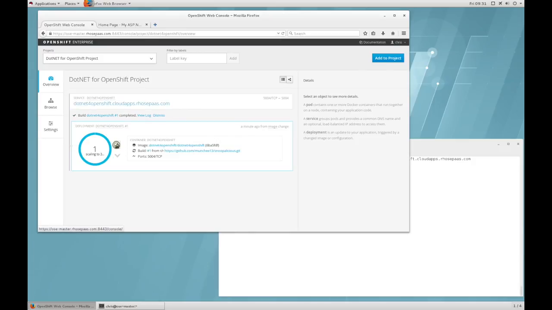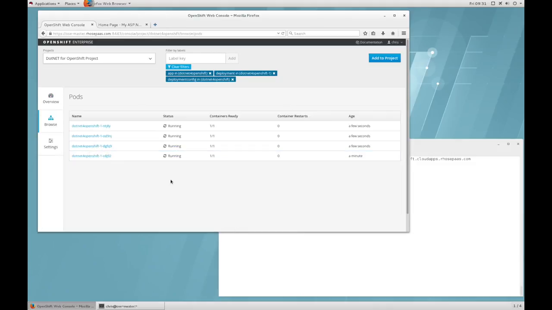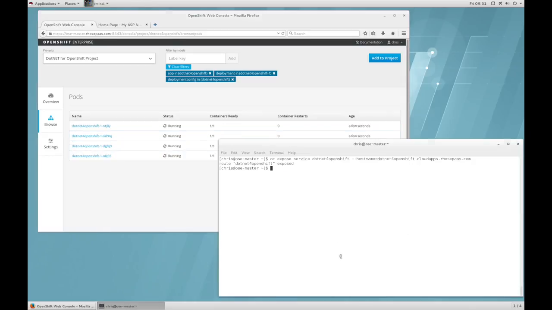We can now treat our .NET application just as we would any other runtime, including very quickly being able to scale it out. And with that, I hope you've enjoyed this short video demonstrating how we're working with Microsoft to deliver native and supported .NET framework capabilities within OpenShift.